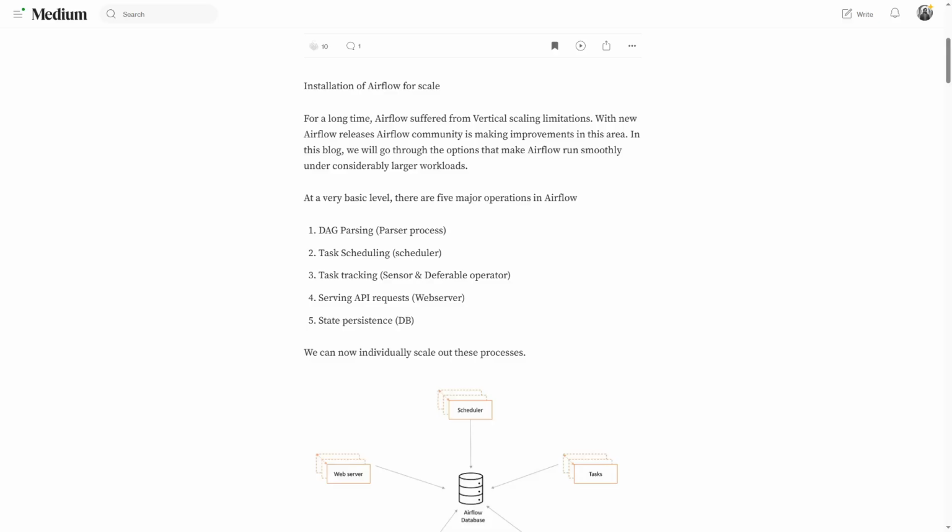That is one particular task. Then we have task scheduling, which is the job of the scheduler. It reads all the tasks which have met their dependencies and whose schedule has arrived. Those tasks need to be scheduled so that they can be executed. That job is of the scheduler.